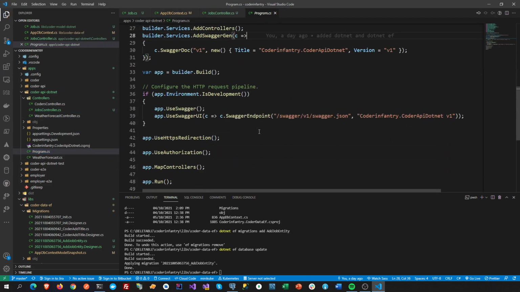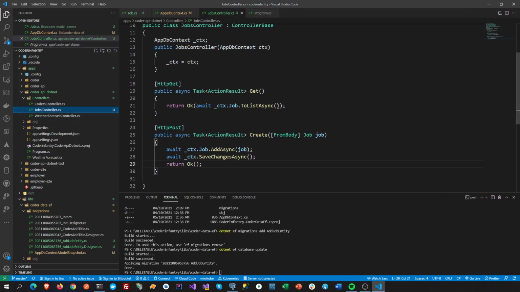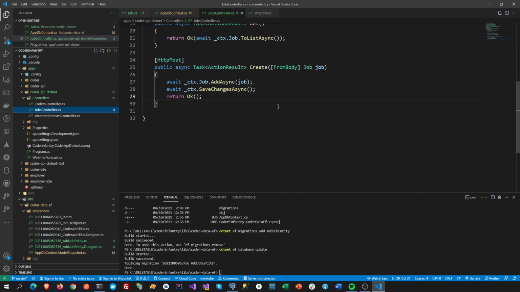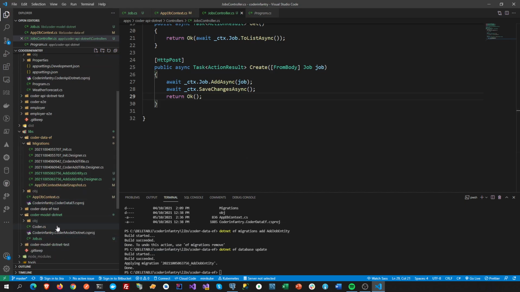We don't have to add anything here because we're not using services where we have to do some dependency injection. Services are for pussies. Alright, no more services, guys. No more services for now.